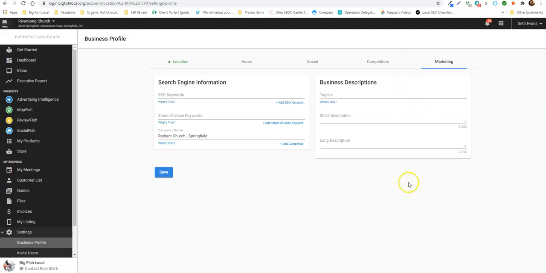And then over here on the right, this is actually one of the most critical. So the tagline is basically a short phrase or slogan that you want to appear in all of your listings. So this might say, we're the church for all people. Everyone's welcome here. Or if you are a business, you might say, best pizza in town. Or, we give you the most beautiful smile in the shortest amount of time. Or whatever you want to say to kind of draw people in.